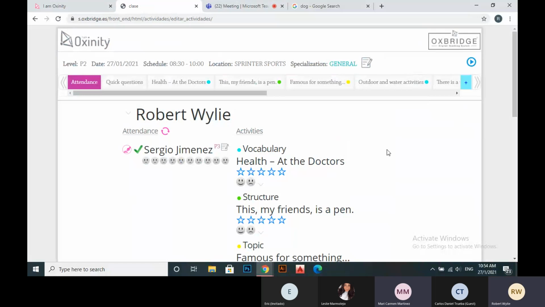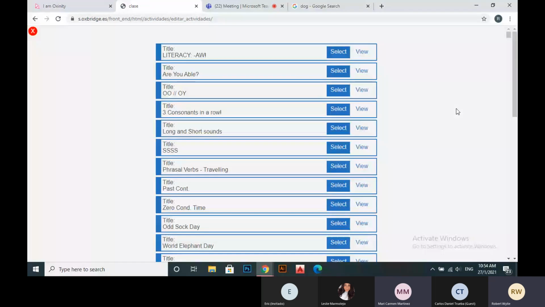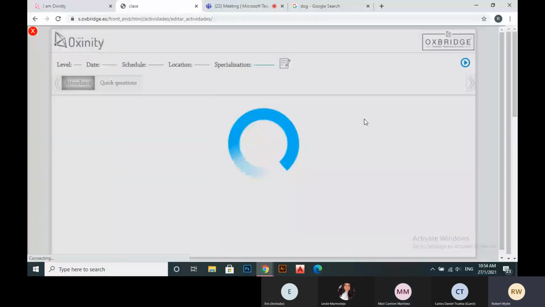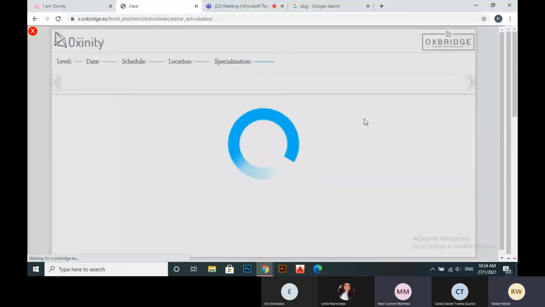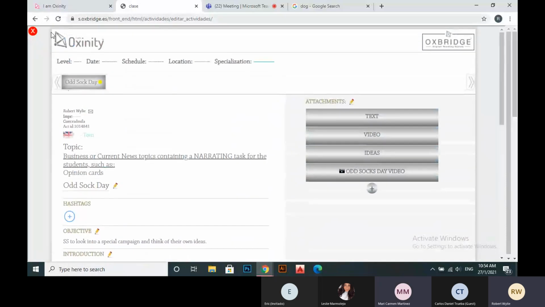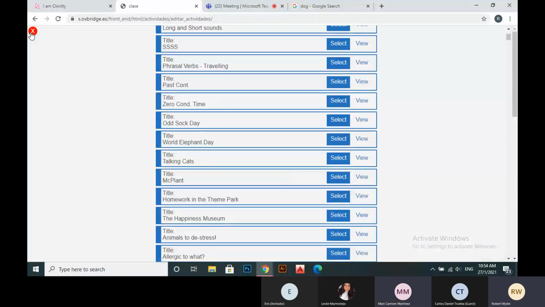And then add it, exactly. So I can go on here, I can go on find one. I can click on, I don't know, this one here about odd sock day. I can click on view. It will bring up the activity and show me the activity. I can look over it. I think, yeah, that's a cool activity. I'll click on this cross here in the left, and then I can click on select. And that activity will then be uploaded into the system for that class.